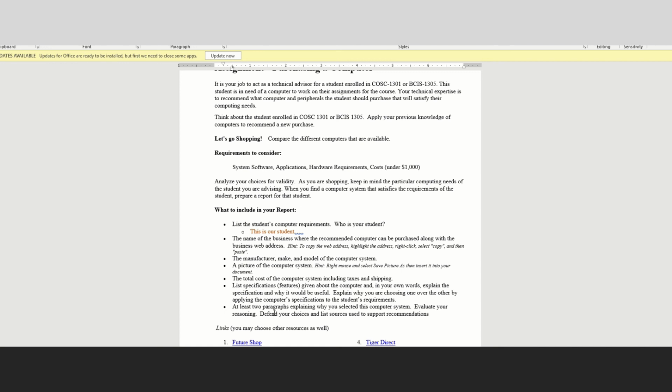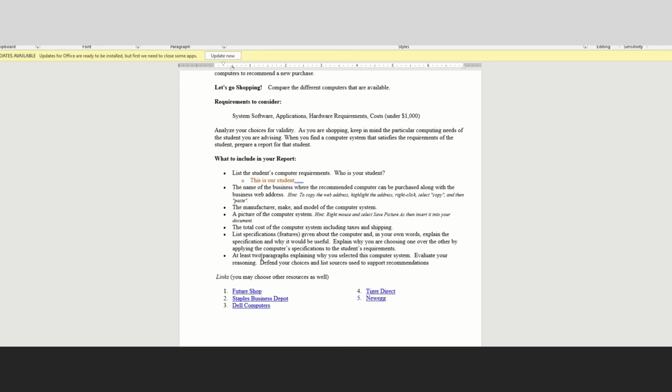And then the last requirement is at least 2 paragraphs explaining why you selected this computer. Evaluate your reasoning. Tell me why I want to spend this kind of money on this computer. And then at the bottom, I just have some links. You do not have to use these. These are just suggested links that you can go and check out. You might find someplace better. It doesn't matter. Not required to use these, but just the same.